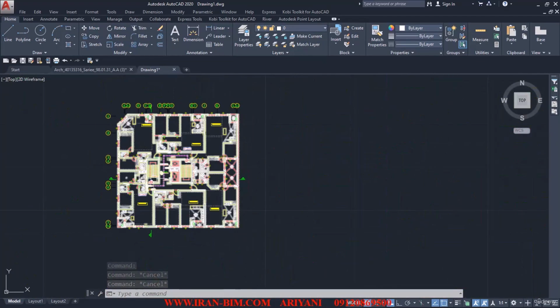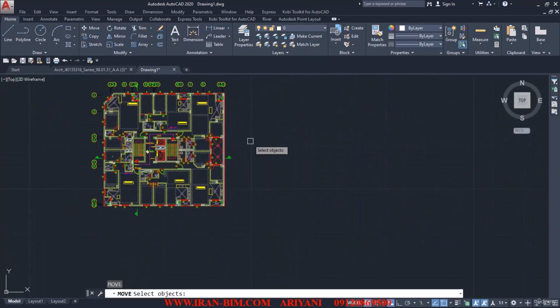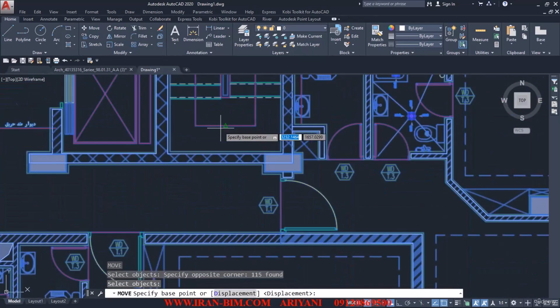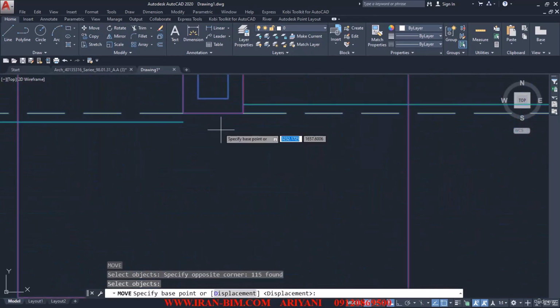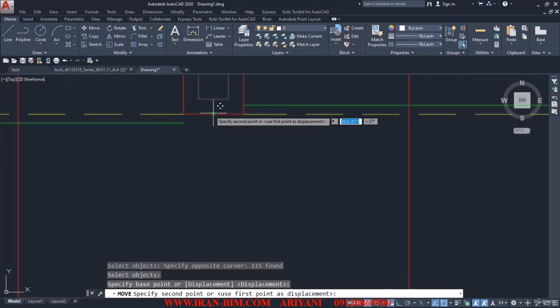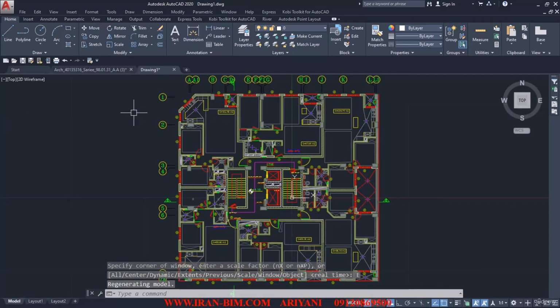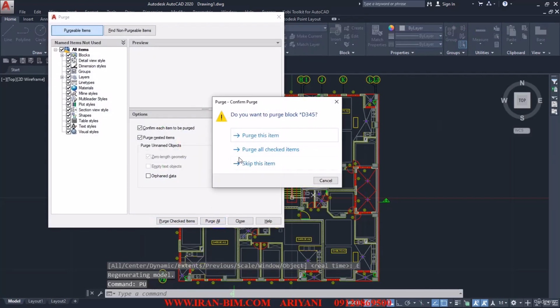So I zoom out, and then I select all of the plan, enter, and I choose this point right here. This is our base point, so I hit Shift plus square, then 0 and 0. After that I hit enter, then Z enter, and then E enter. So with PU I get a quick purge of all of it.